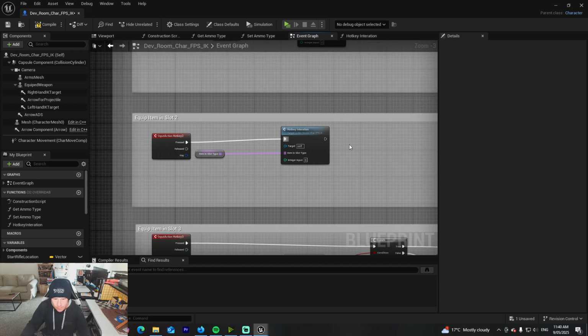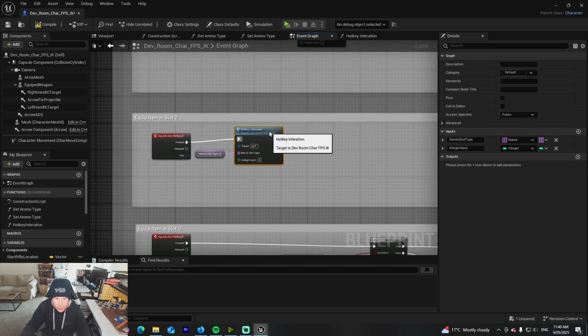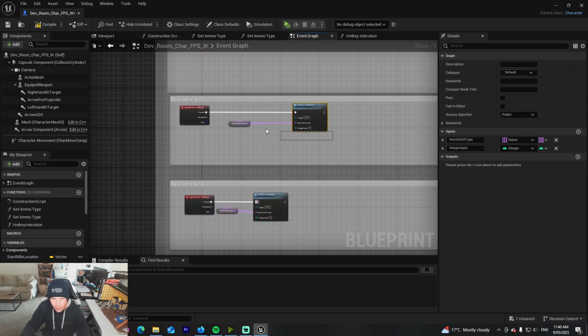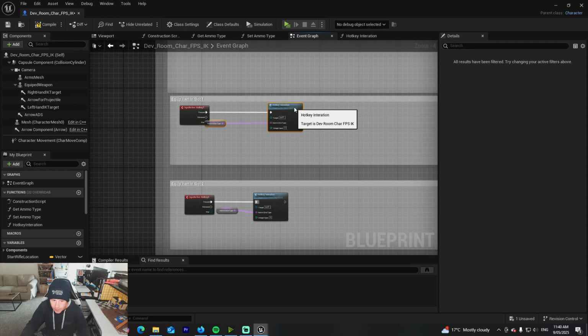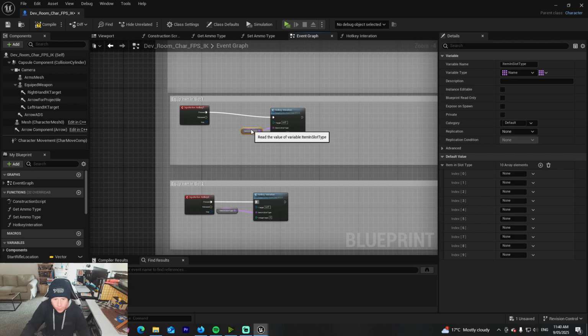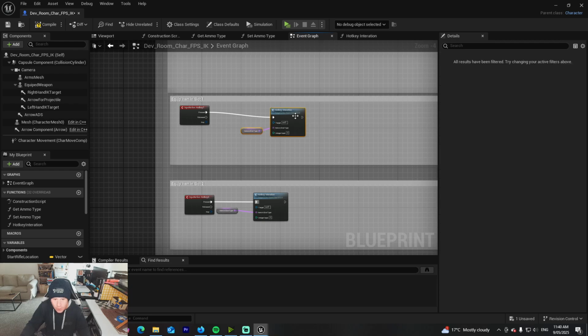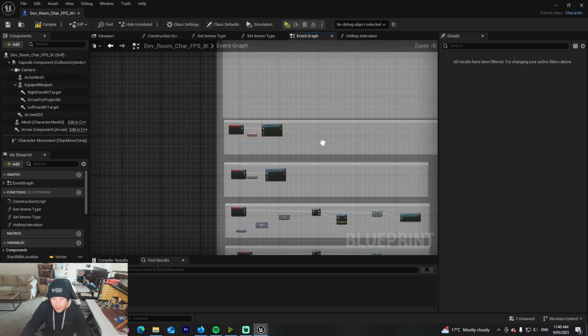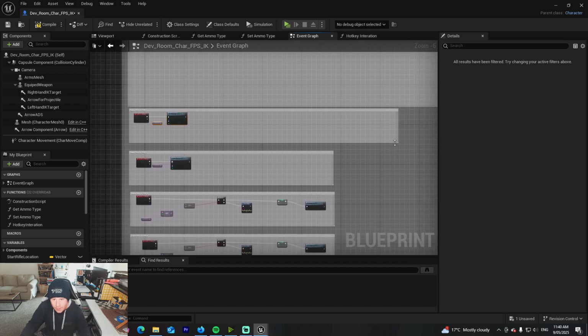But with this, the use of using a function in this case, you save yourself a lot of time down the track, and it just leaves your event graph looking so much cleaner and tidier, and gives you a functionality, hence the name function.